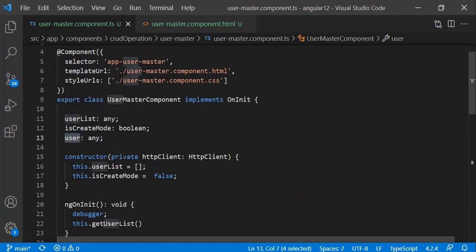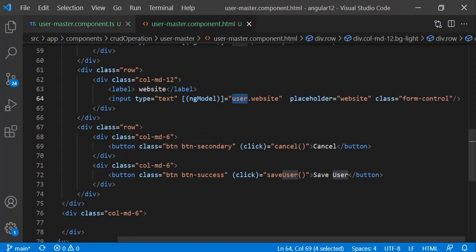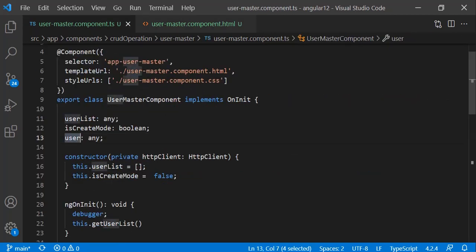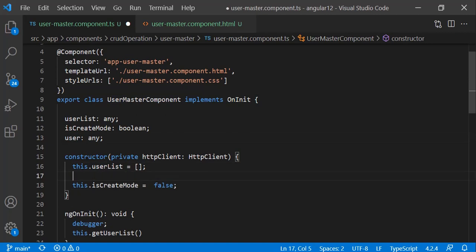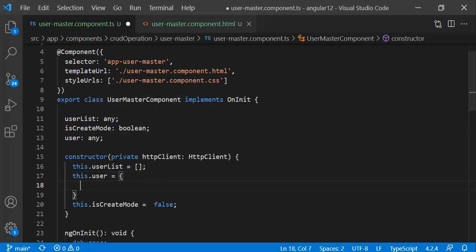So if you can see, we have just declared a user value, right? We haven't added the properties we have used here. So we need to add properties to this user object. Let's add the properties also. this.user is equal to an object.